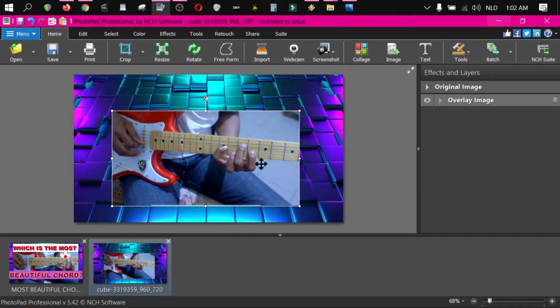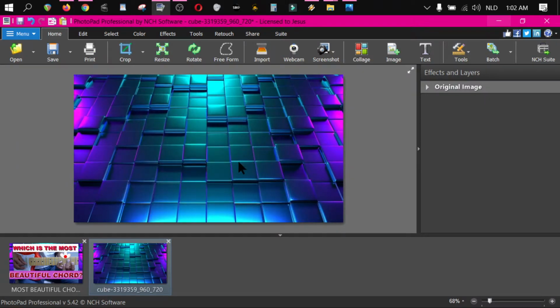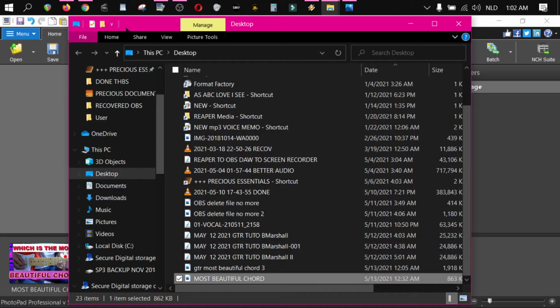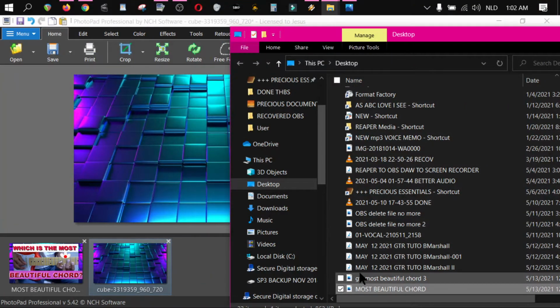So I'm going to take this one out. I'm going to touch it like that. I'm going to touch the delete on my keyboard, and it goes away. So for me to crop, I don't want to crop this one. So what I'm going to do, that photo that I want to crop, I'm going to drag it. Let me see if I can drag it in here.